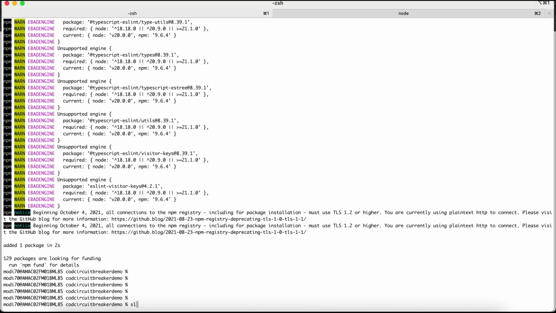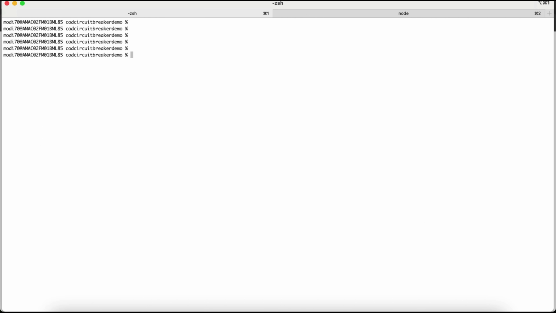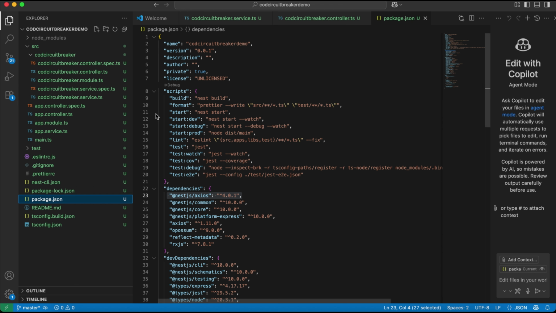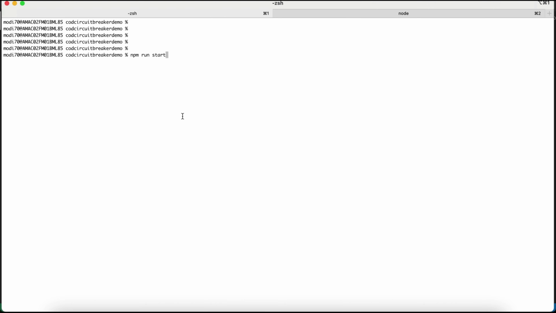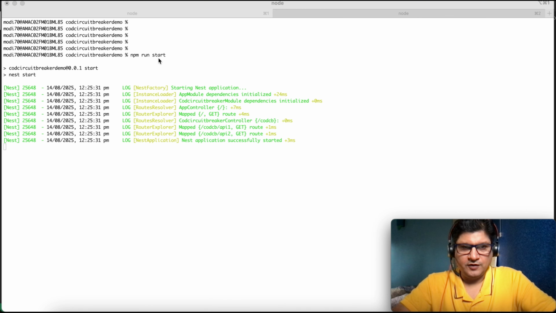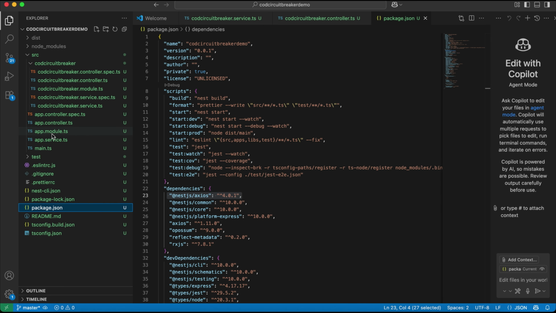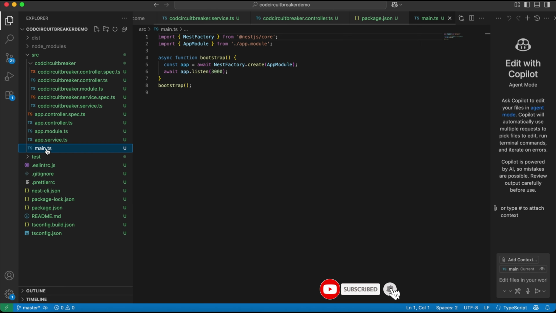So this is my project. Let me clear everything. Now the command to run is npm run start. This command you will get from your package.json file, and these are the scripts you have, and there is a start command. Okay, so we will just say npm run start. Okay, friends, so if you see, the application started successfully, and it is running on port 3000. Let me confirm that because we have not changed that in our main.ts. Okay, so this is my main.ts and it's running on 3000.